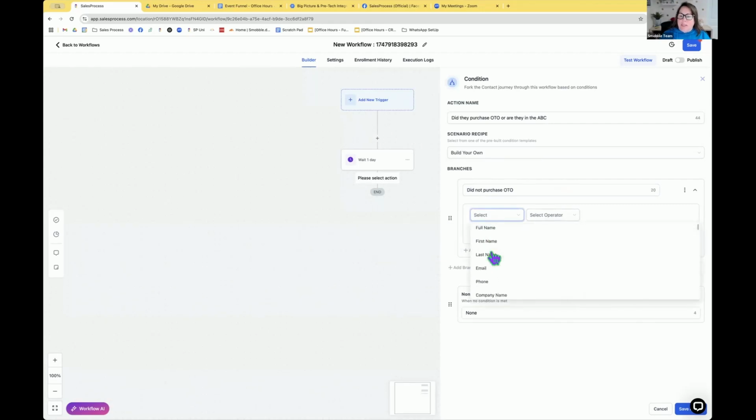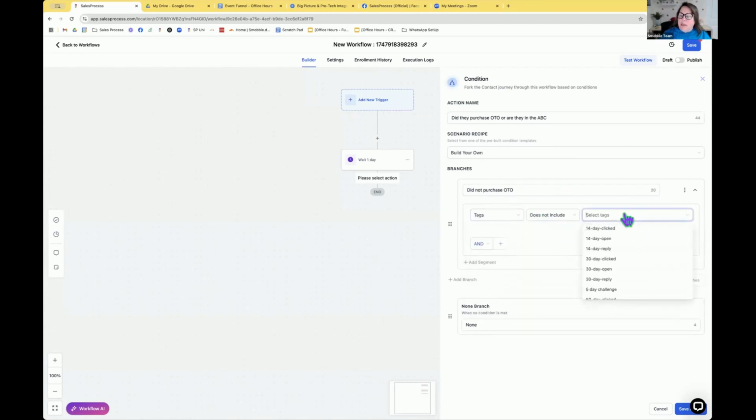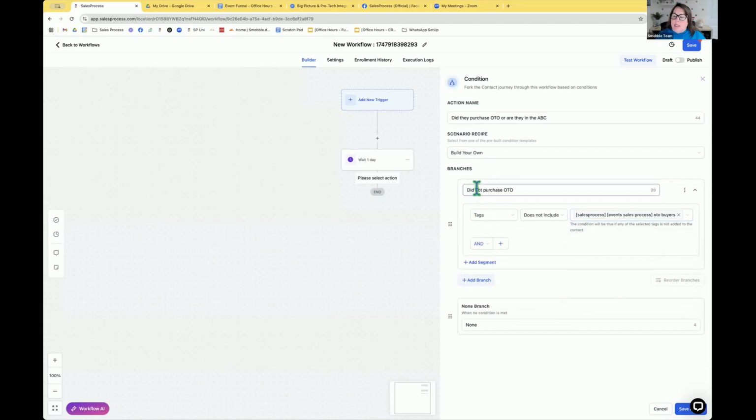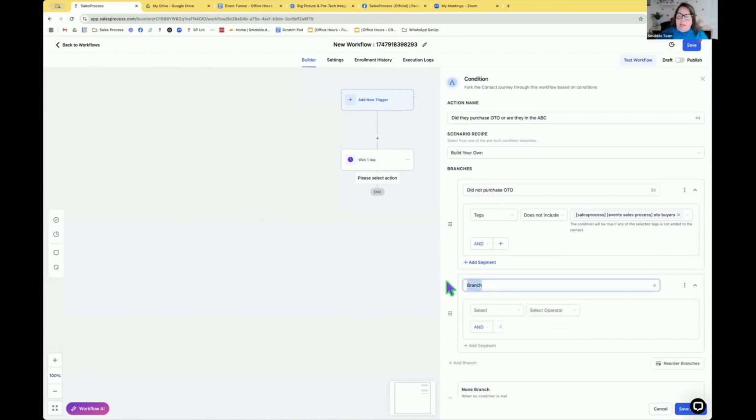What I'm looking for is the tag. So I'm going to be looking for tag does not include, and then OTO. So it would be the event sales process OTO buyer tag. So what I'm saying here is they don't have this tag. Then I'm going to add another branch and not are in ABC workflow.